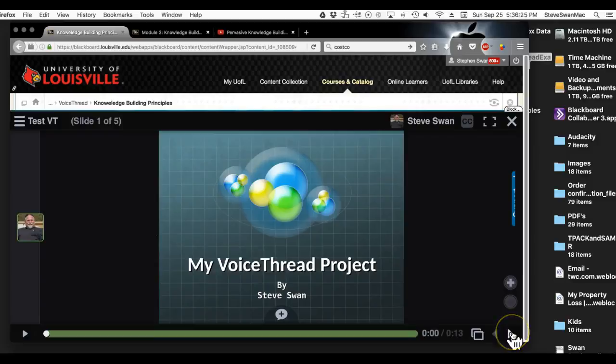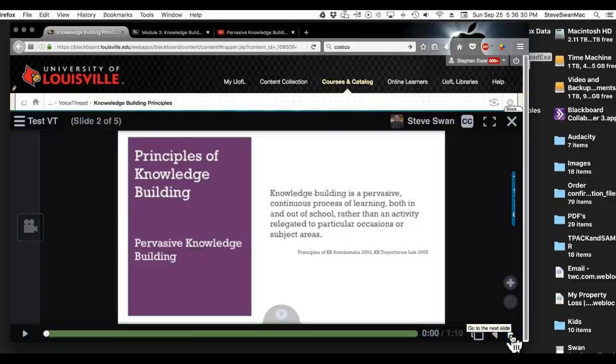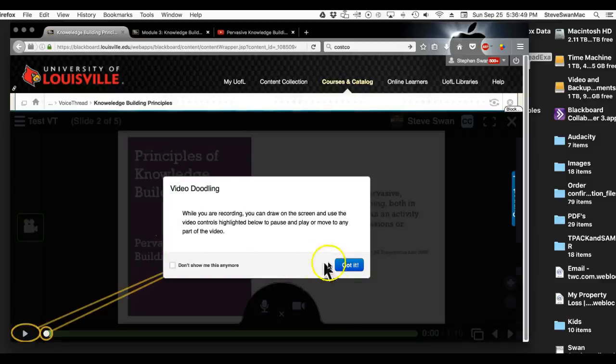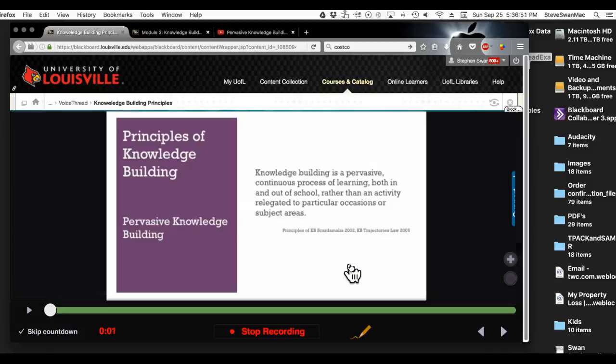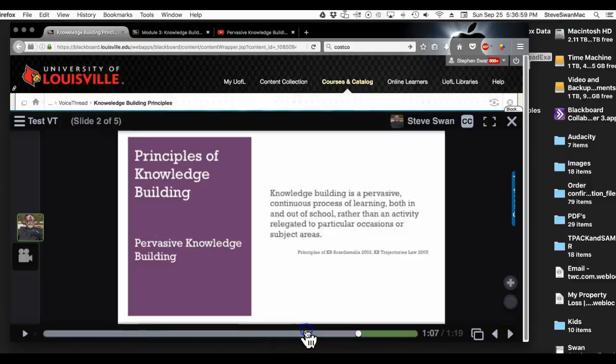You'll look over here and notice that there are some arrows. It's waiting for me now to move to the next slide. In this slide, all I want to do is just introduce the slide. And so to do that, I stopped it from talking. And now I'm going to introduce the movie that's in this slide. This movie will explain to you pervasive knowledge building. I'm going to stop and save. Let's see what it sounds like.